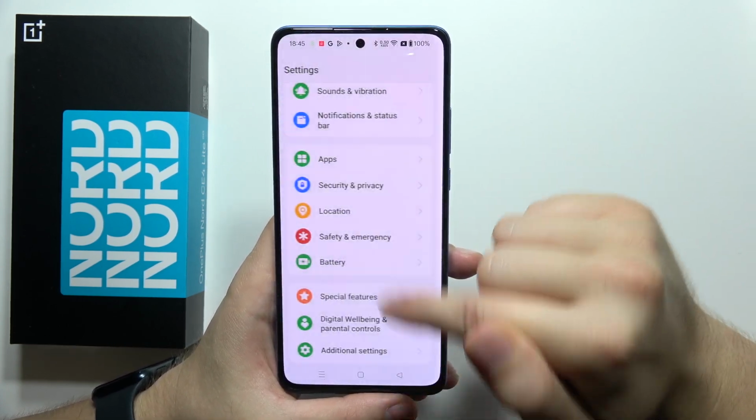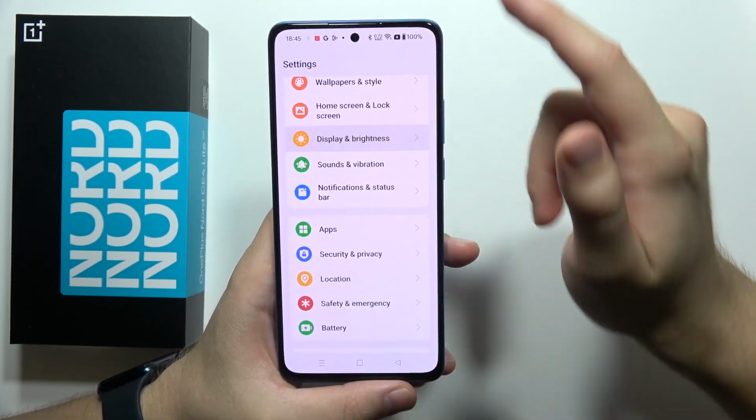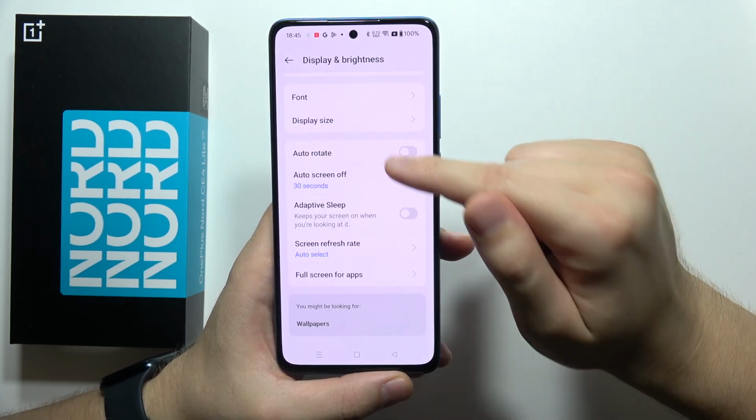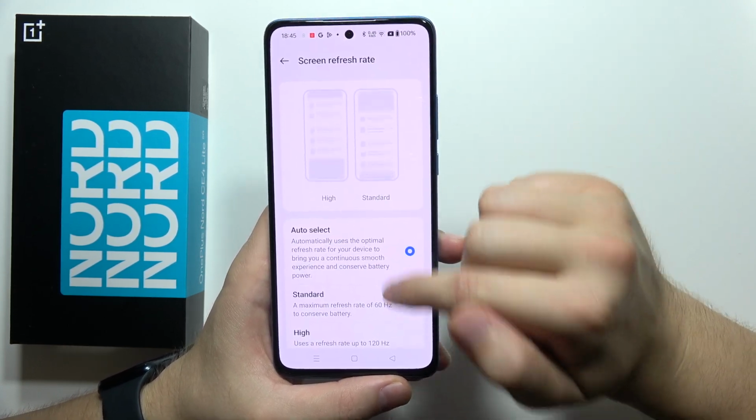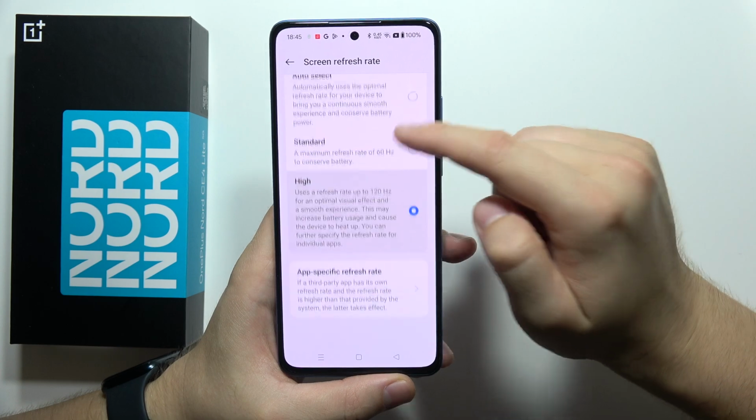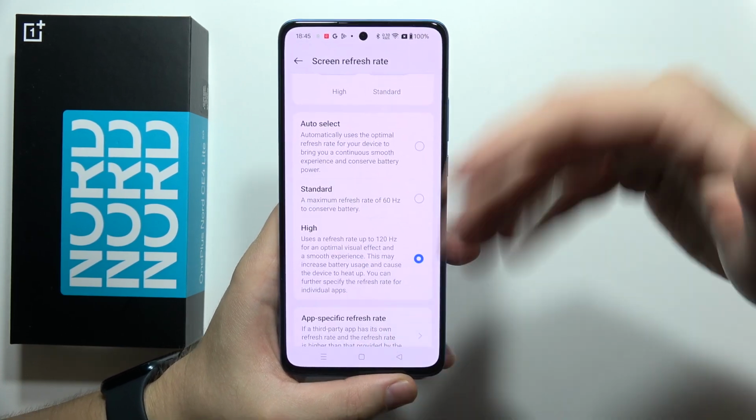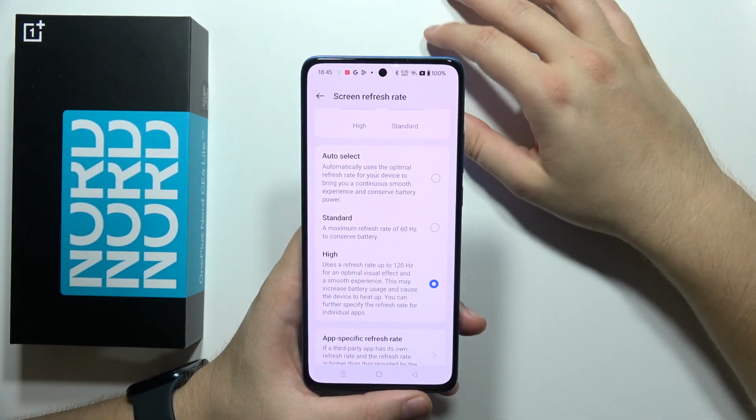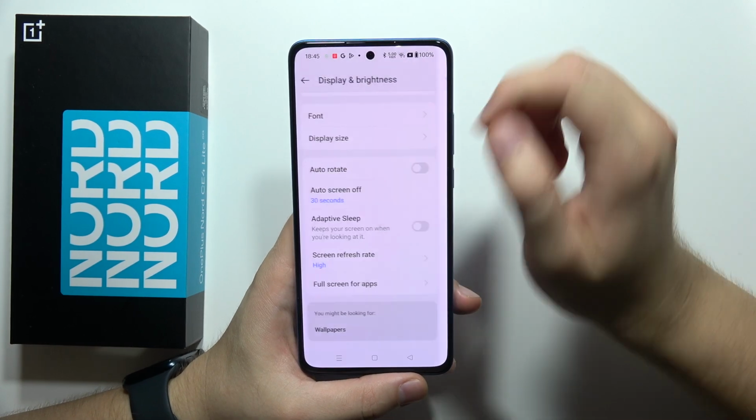Next, it's actually recommended to move into the display and the brightness, and then enable the 120 Hz refresh rate. There we go. So we'll actually get really smooth display, really nice and cool looking animations.